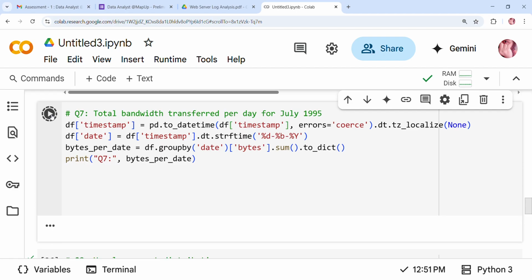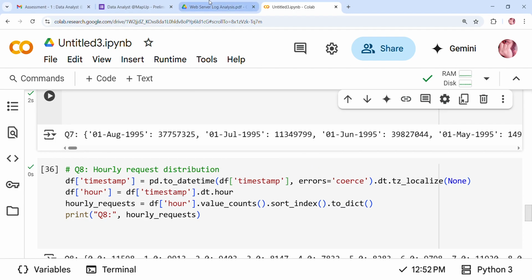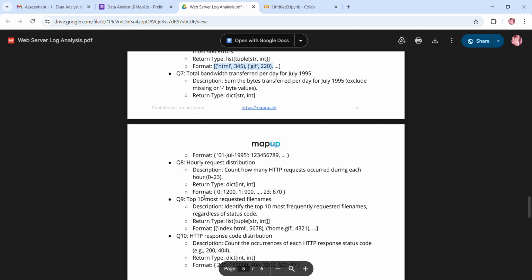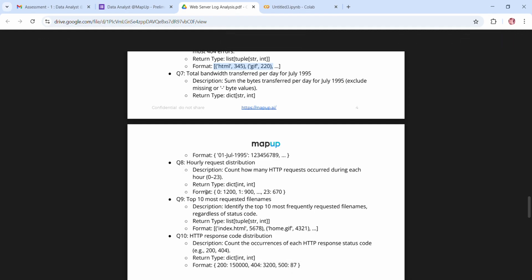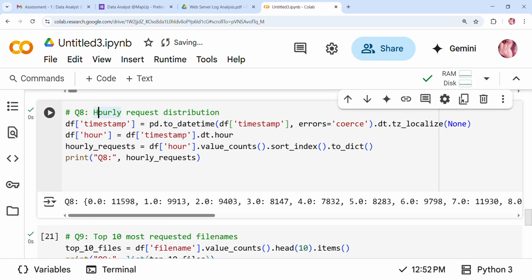I wrote this code and I got this output. Let's compare this output with the example. So I think this is also the same, so we got the correct output. And next question, hourly request distribution.